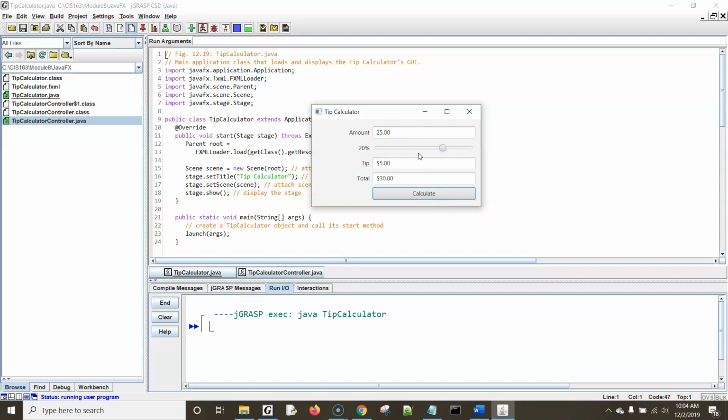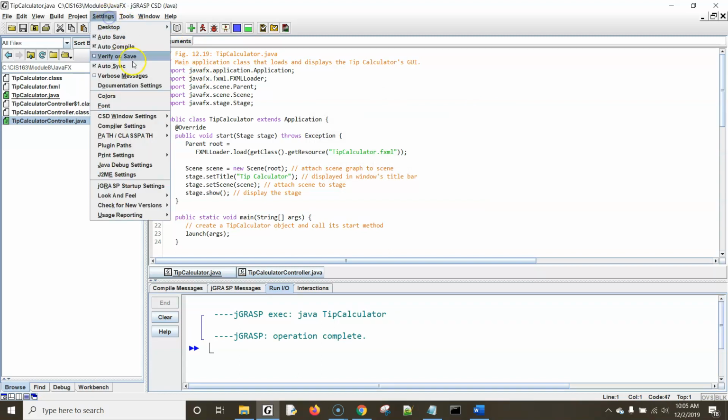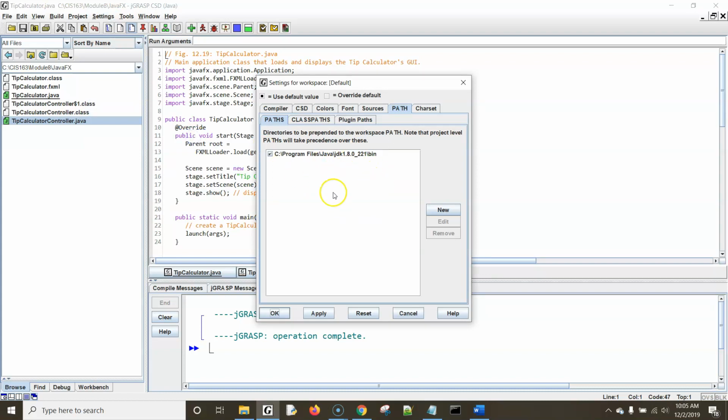So before you can run any of the FX applications, you need to make that change to JGrasp. Again, you would go into settings, path, workspace, and then you would add the bin directory to the path of where your Java is installed. And that is for JDK8, which I currently have installed.